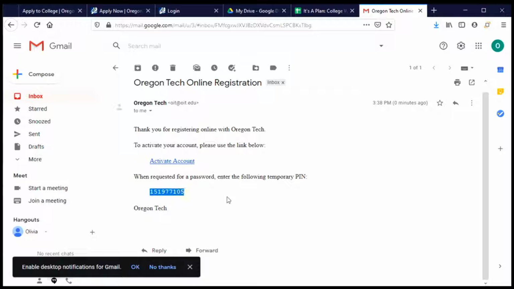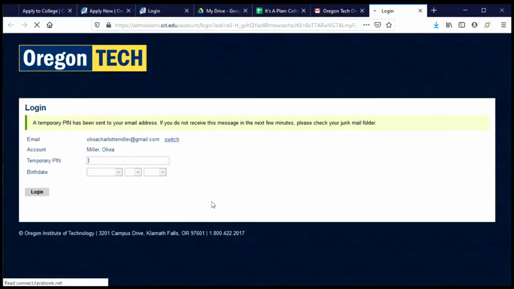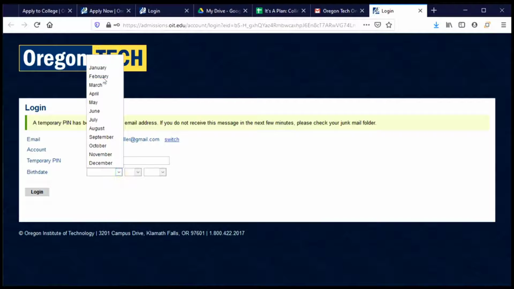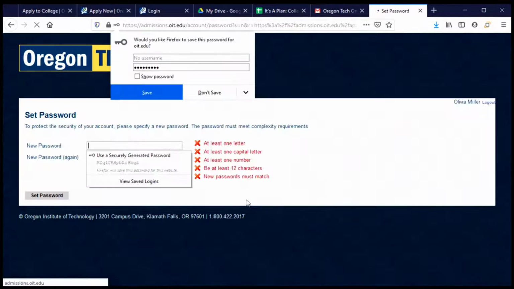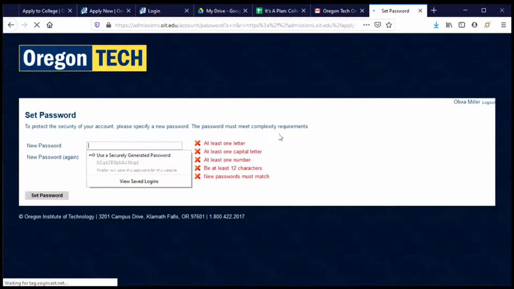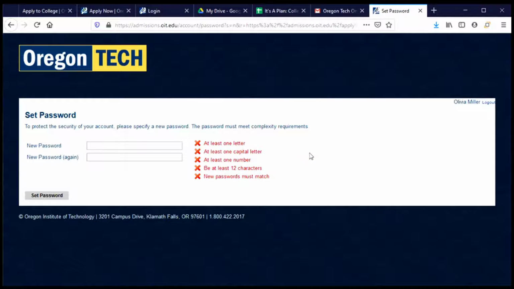I'm going to copy this PIN number now before clicking on activate account. I'm going to paste the number that they had given me there and include my birth date one more time, and click login. Now I need to provide a new password, and I am going to choose that now. I'm not going to remember that.